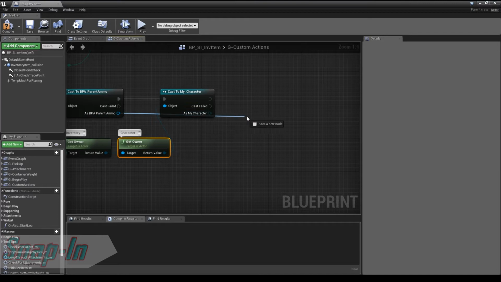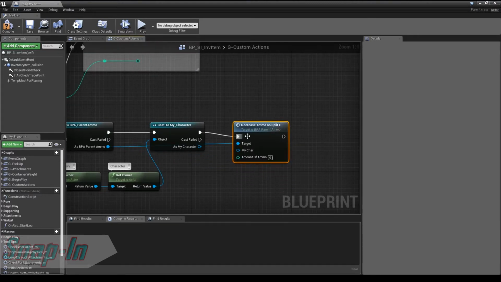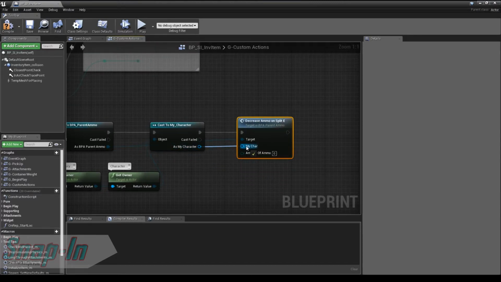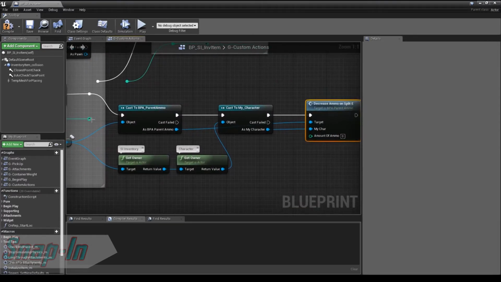And then from here, just drag this out and type decrease on ammo split. This is what we made right in the beginning of the video there. Just pipe that into there, and obviously my character is my character, and the amount of ammo you're splitting is coming out here already, so you just connect that up.